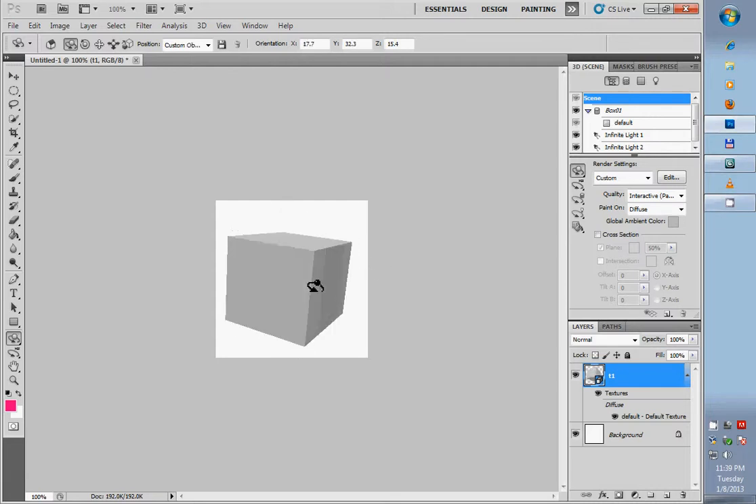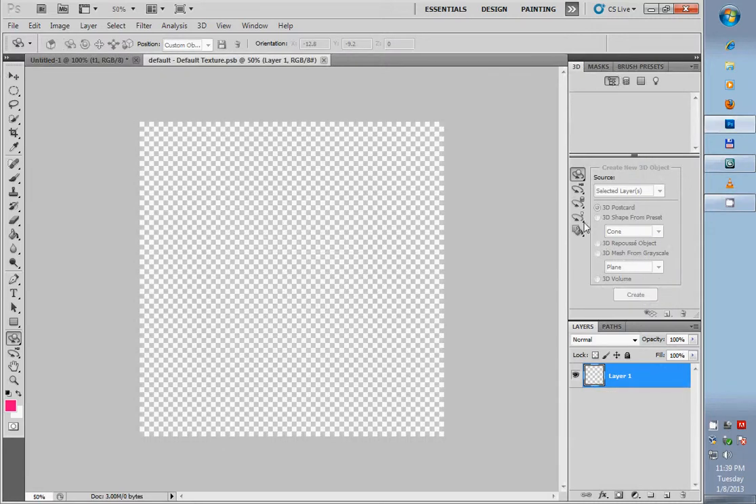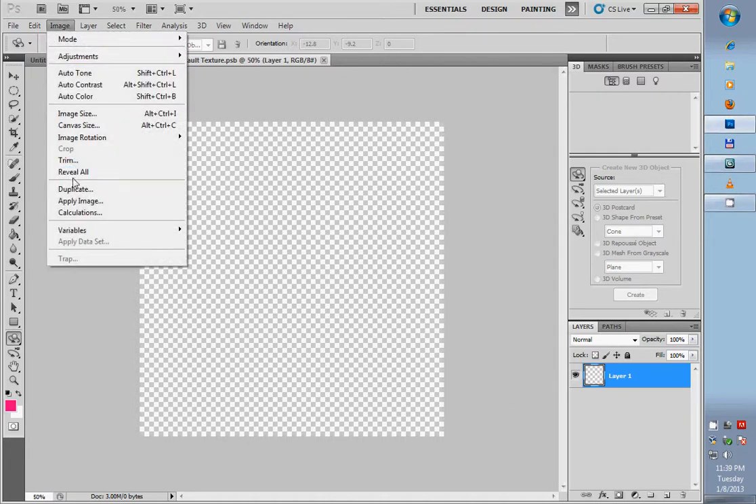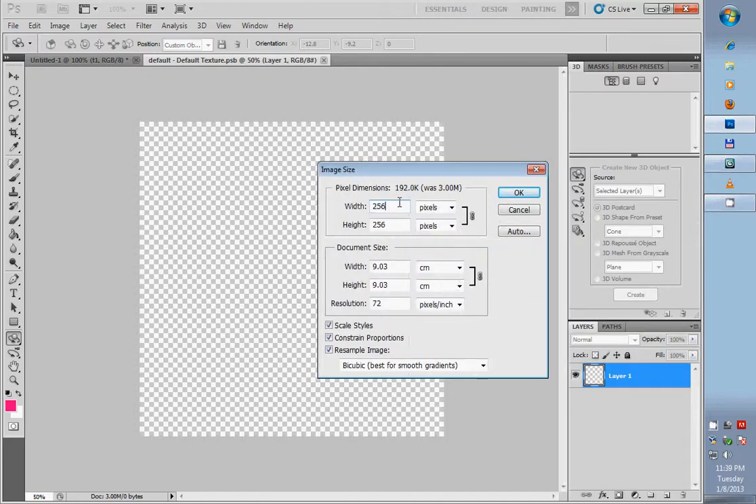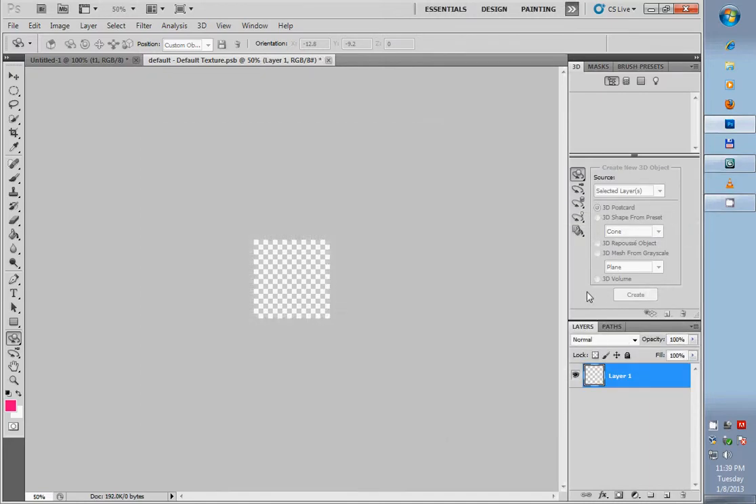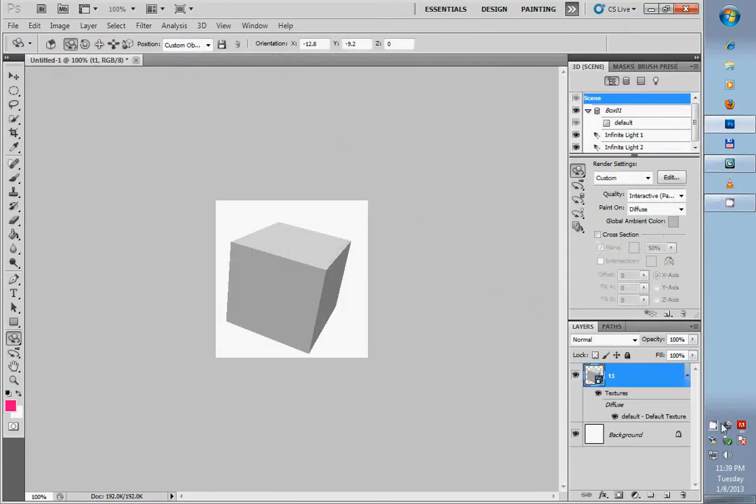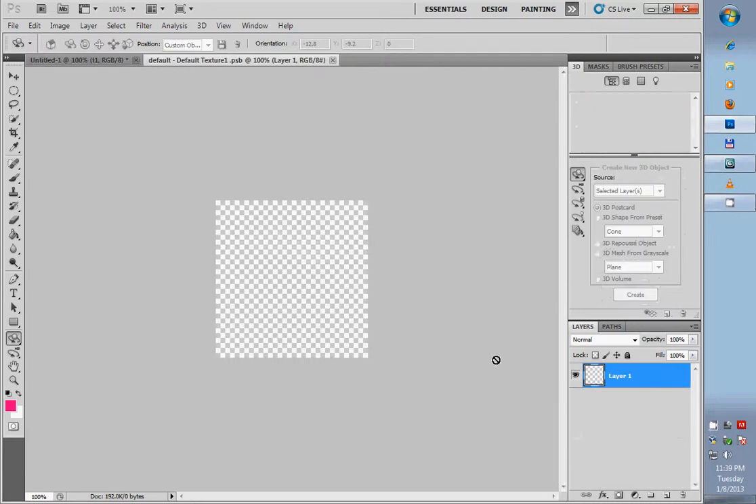Okay, now you can see here in the layers the object, and the last one is the texture. Now let's double click it. The size may not be the size that you decided to use, so just go to Image, Image Size, and here you select the size you want to use. Okay, save it, and you can close it for now, and from now on when you double click it here is the size you wanted to use.